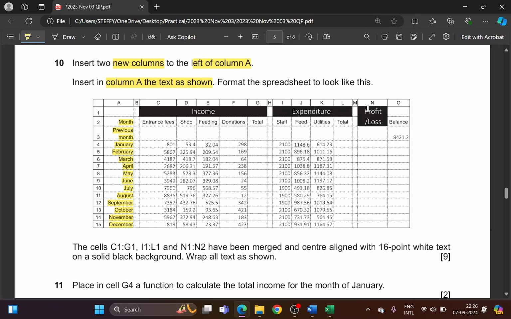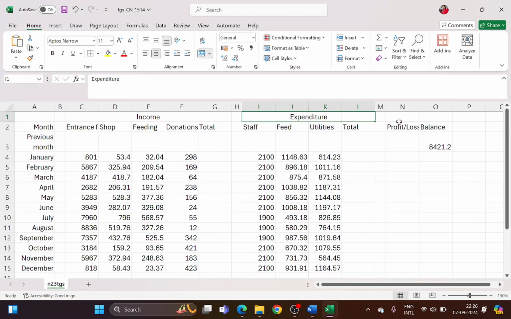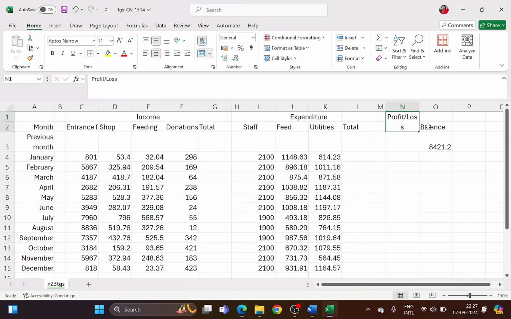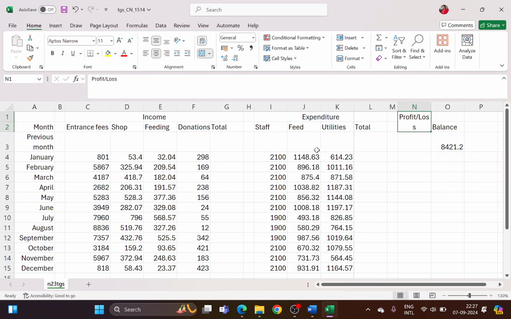And then N1 and N2 are merged. And then it is middle aligned with wrap text. You see there? Middle align with wrap text. Okay. Make sure the contents are fully visible.